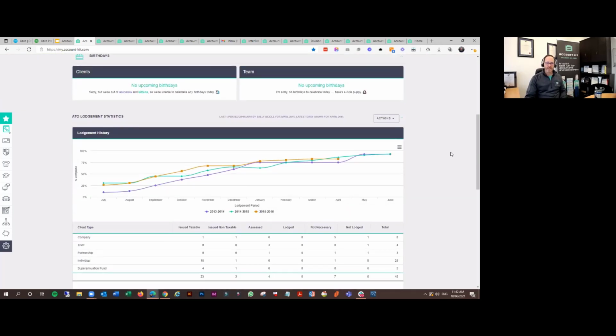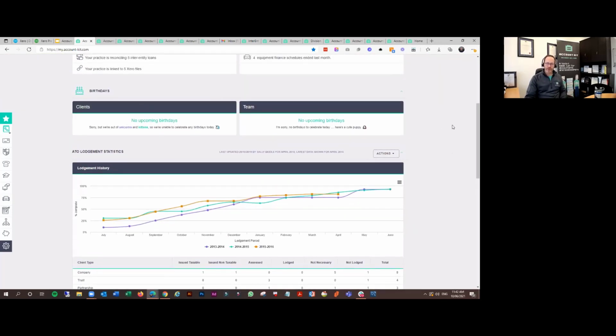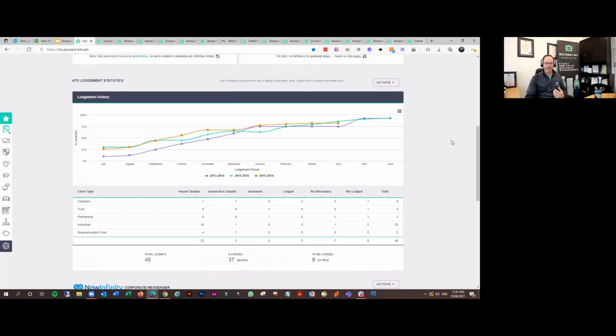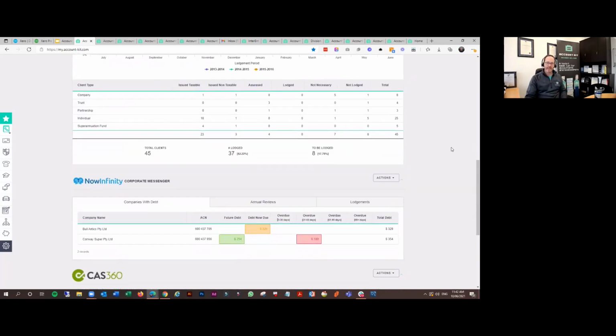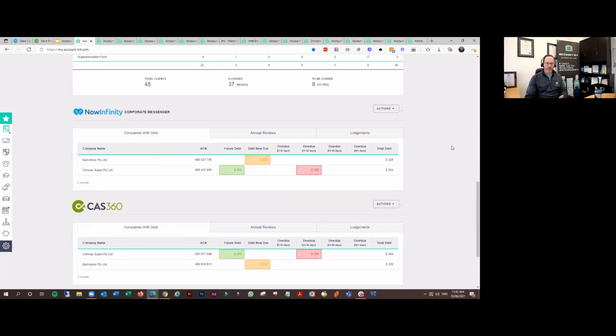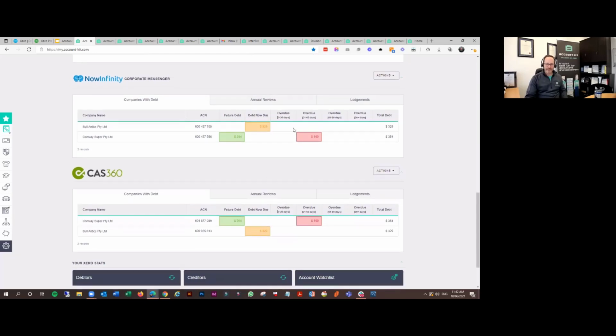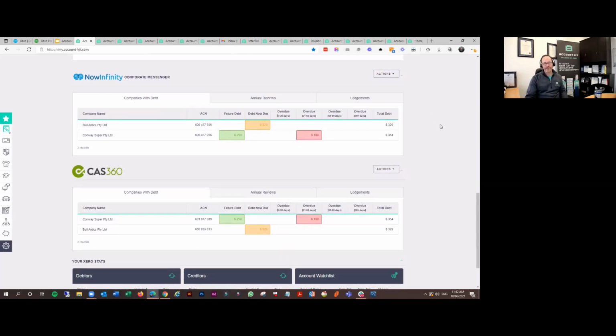And so we just surface some useful information, whether it be about client birthdays or team birthdays, if you want to import your ATO lodgement data. If you happen to have now Infinity or CAS 360, we bring some dashboard information around the ASIC inbox. And this really ties into that concept of centralizing information, reducing the clicks.